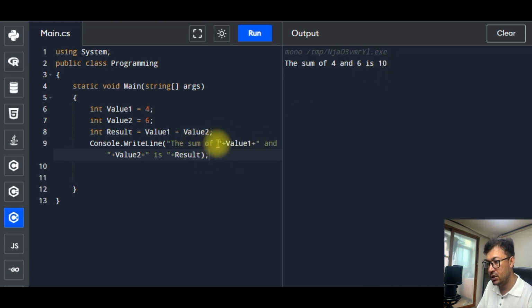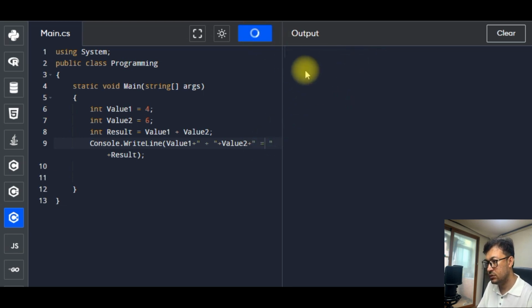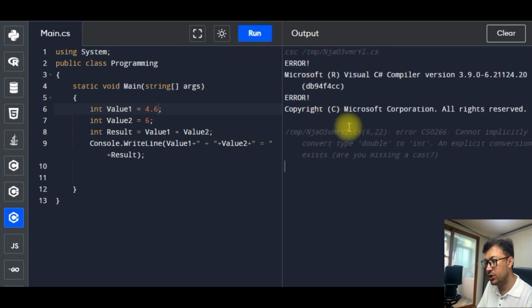Either I can write val 1 plus val 2 is equal to, you can see 4 plus 6 equal to 10. But if I make some more operation, if I use some decimal value and I assign it to the integer data type variable, then when I run it, it will give me an error because integer cannot store a decimal value, it stores integer values. So if I have to store some decimal value, then I have to use double data type variable.